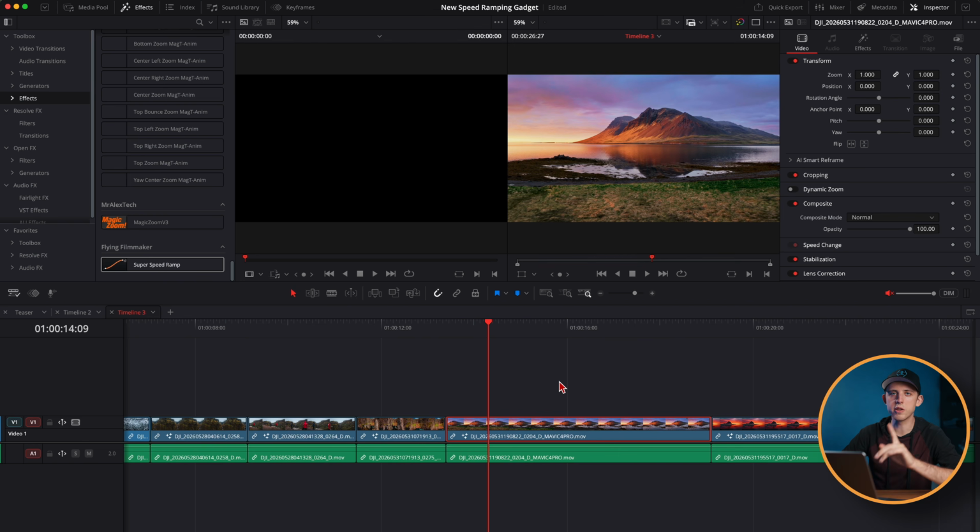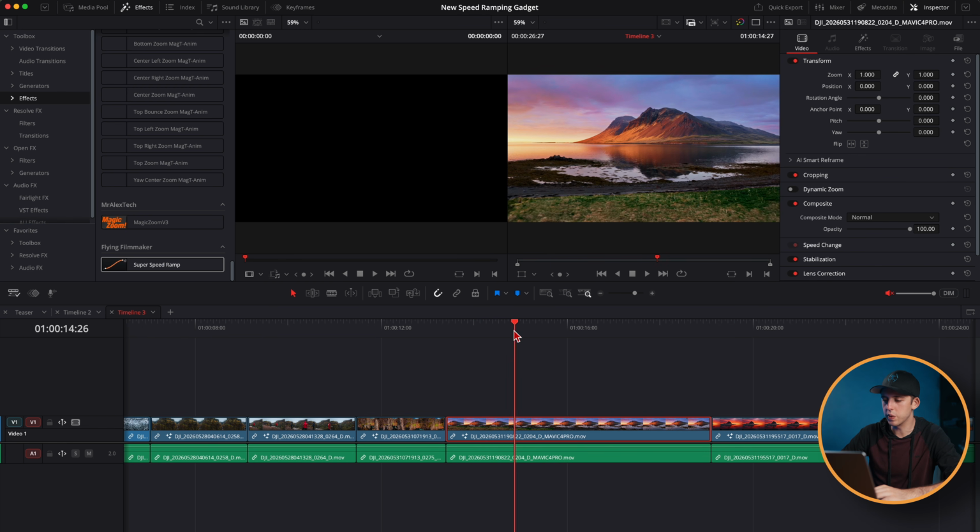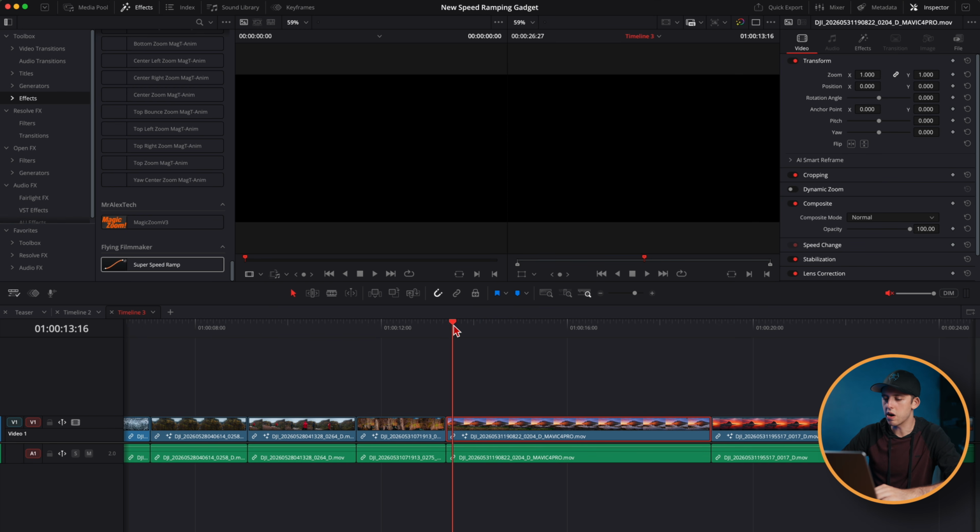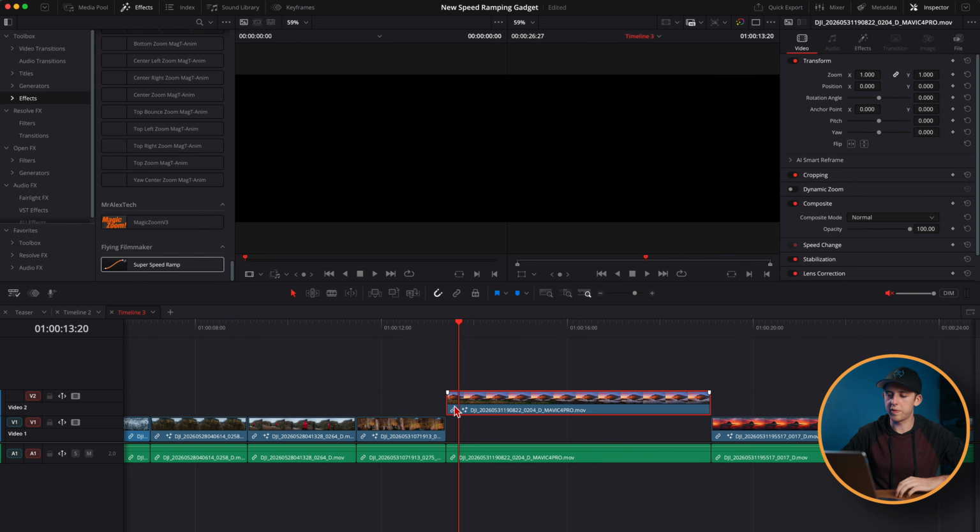Now, something you may run into that we actually are seeing with this clip here, after we've applied our speed ramp, the beginning of the clip is black. And why is that? Well, that's because there wasn't enough material before this clip started to be able to speed up to have our super fast speed ramp in the beginning. So what do we do about this?